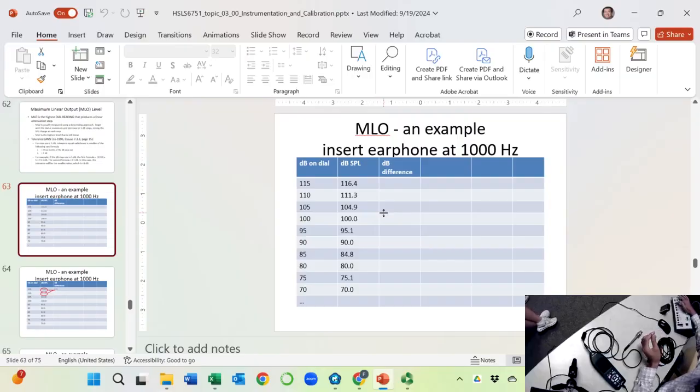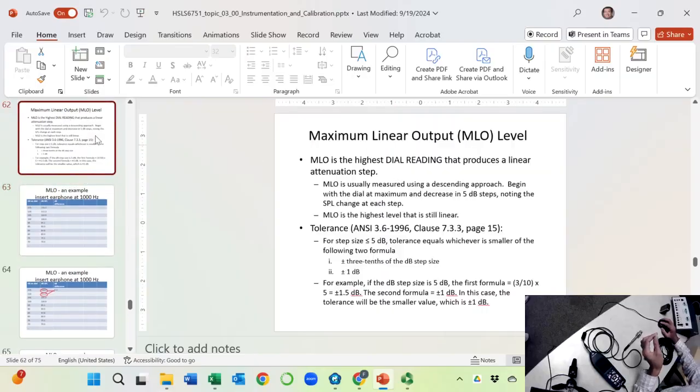I'm going to change it to insert and change it to 1000 Hertz. The next one I'm going to demonstrate is the MLO, which stands for maximum linear output. In layman's terms, it is when I turn the knob up 5 dB, does it really go up 5 dB exactly? Am I making sense?